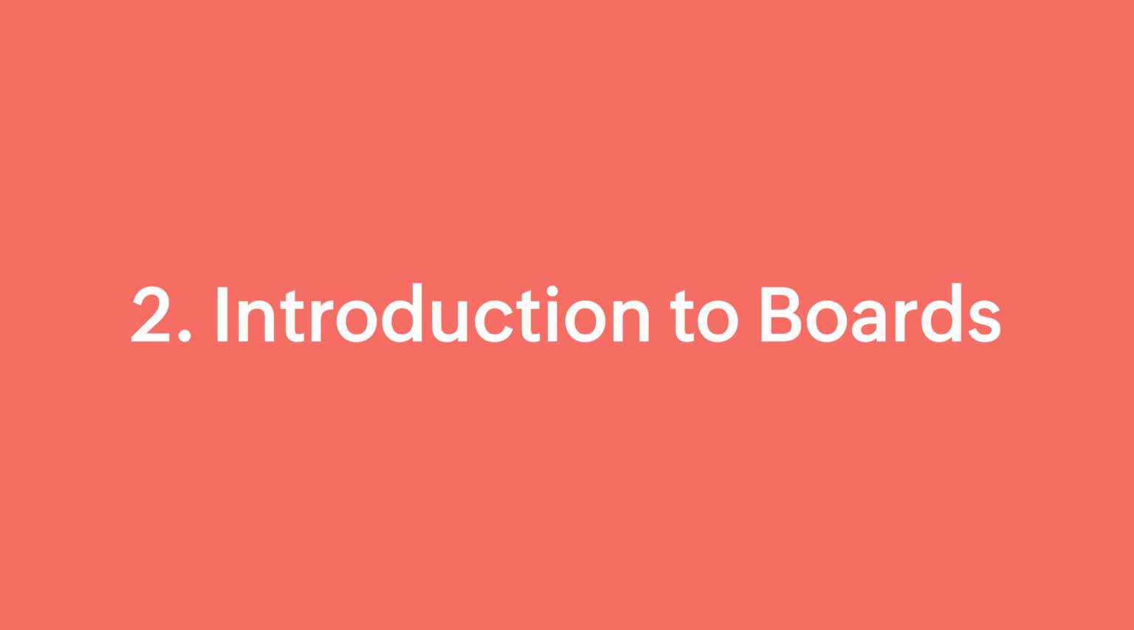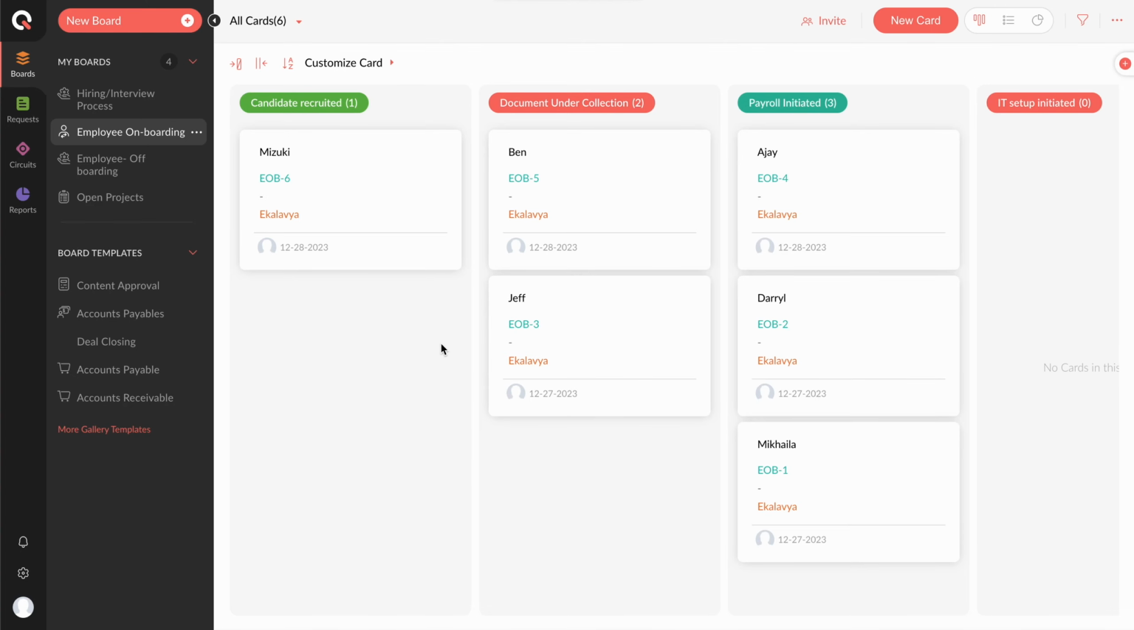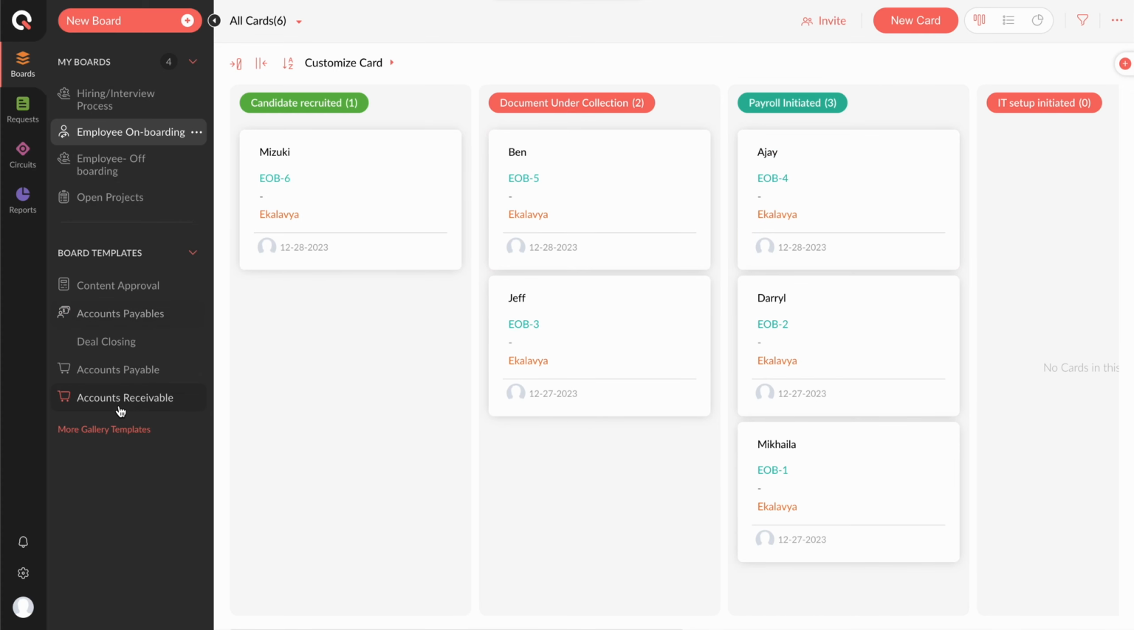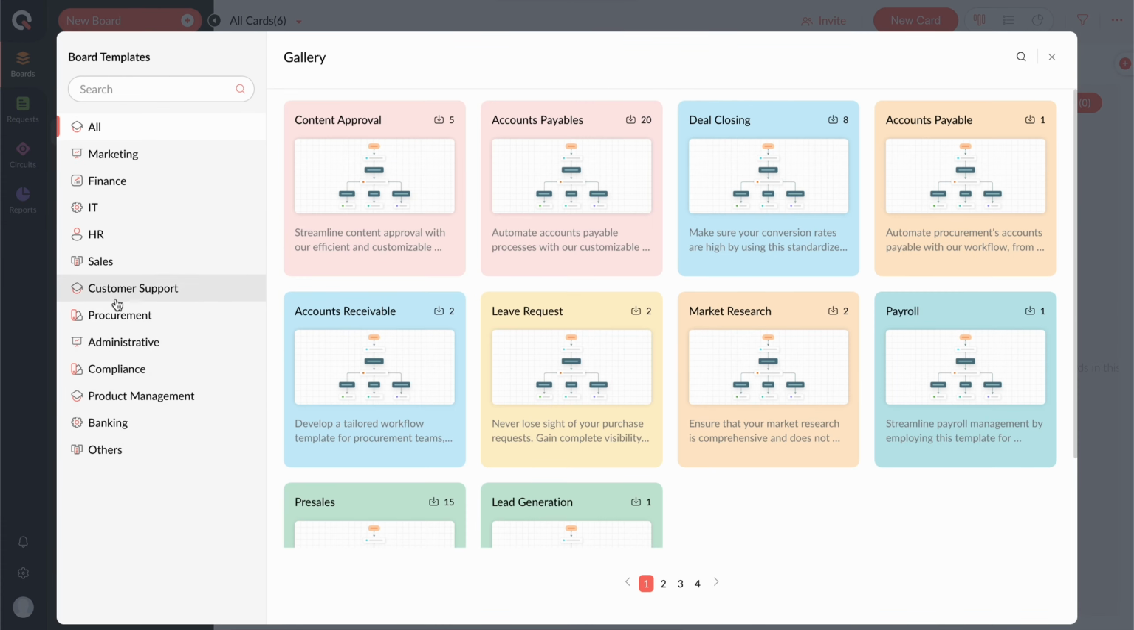Number 2. Orchestrations are now called boards. A board is basically a process, and you can access all your existing processes from the left pane in this list. To create a process, you can click on the plus icon, and as you create a process, you can create it from scratch or from an existing template. We offer you a variety of templates across different verticals that's visible in this left pane.